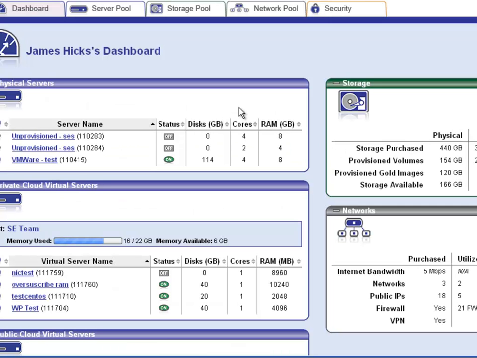After logging into the StrataScale portal, you'll note that the initial screen is the dashboard, showing all the computing infrastructure currently within our environment. In our case here, we have physical servers, private cloud virtual servers, and public cloud virtual servers. Regardless of the type, we can manage, configure, and provision any of our servers from the same dashboard, allowing for ease of system administration.